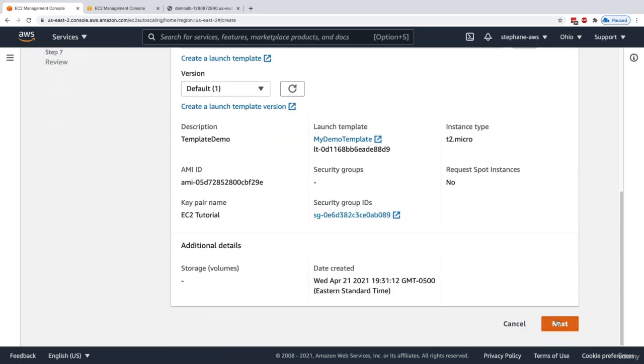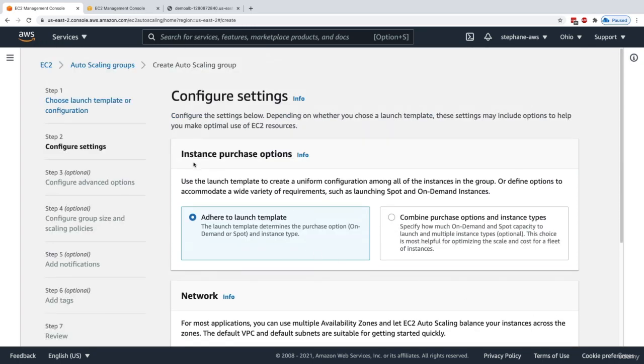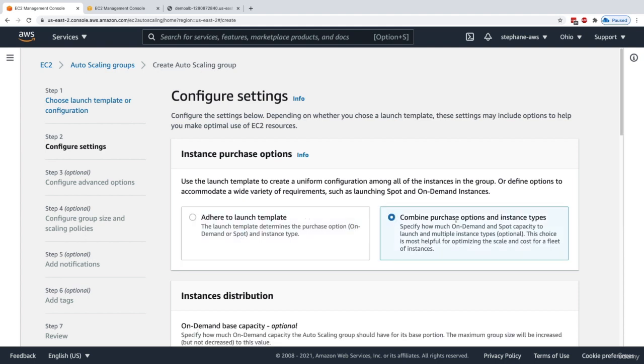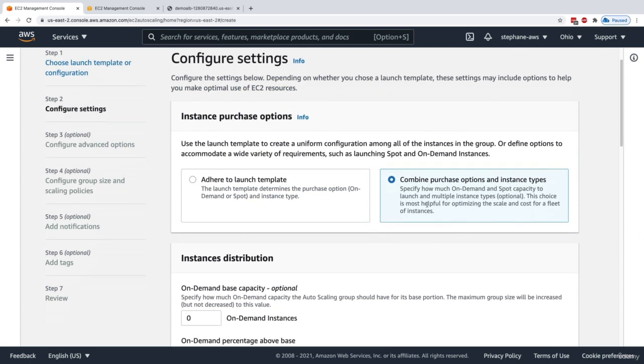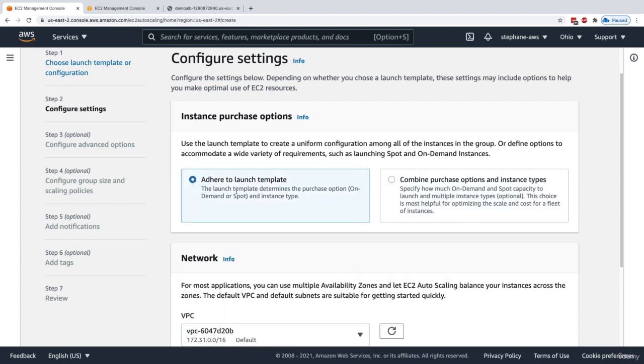So everything looks good. Let me click on next. Now, in terms of the instance purchase options, we have 2 options. Either we adhere to what was defined in the launch template, which is either spot or on-demand instances, or we can combine purchase options and instance types. And the cool thing about this option is that we can have a baseline of on-demand instances and then some surge capacity of spot capacity to be flexible yet cost optimized. But to keep things simple, I'm going to adhere to the launch template.